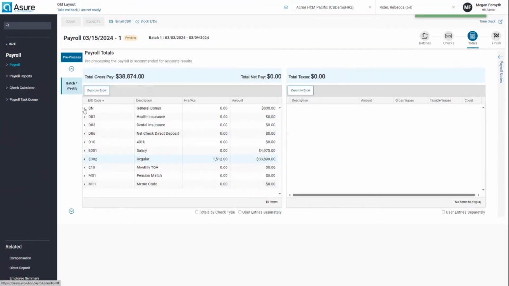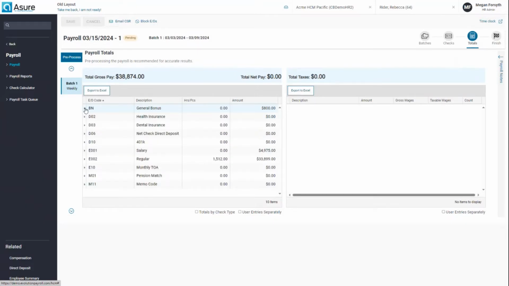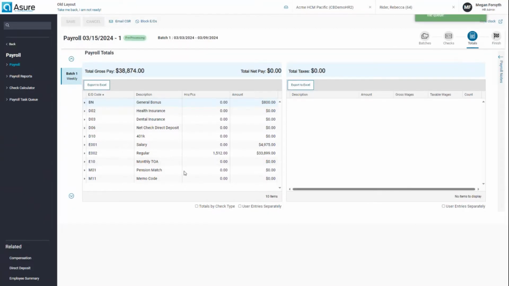And again, you can click into any of these columns that are now appearing vertically and double check your data entry. So I could double check the hours that I keyed for bonus there, etc. I can also, from this area, click the pre-process button to run a pre-process routine. This is going to run a preliminary payroll for me to view.